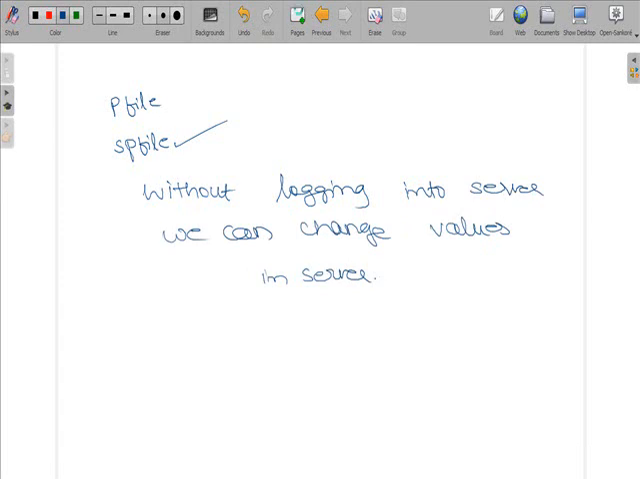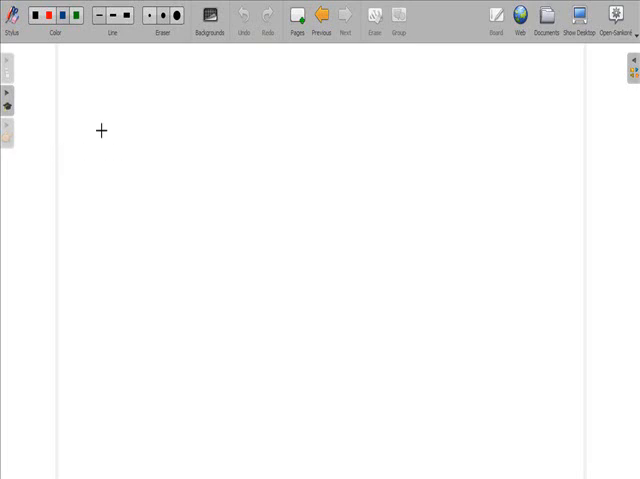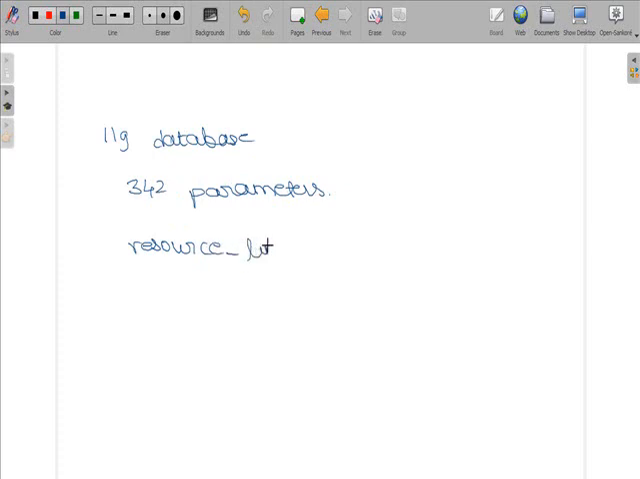So in the Oracle 11g database, there are approximately 342 parameters. For all these parameters, by default some values will be there. For example, take a parameter called resource_limit. This resource_limit is by default false. This is a default value. If you want to change the value of this parameter, write it in the P file or SP file.